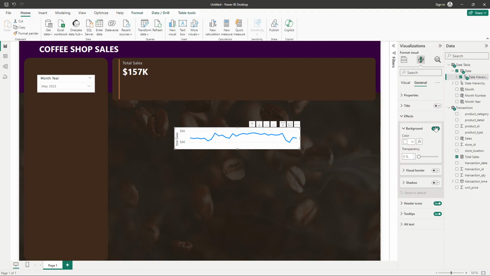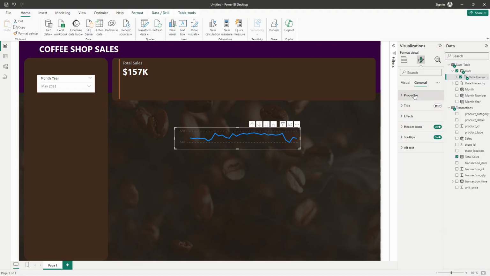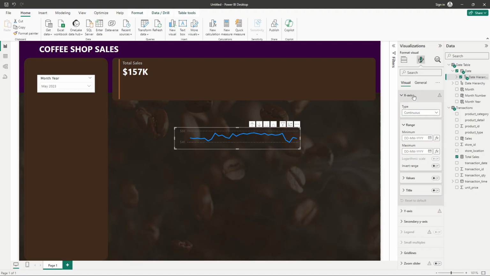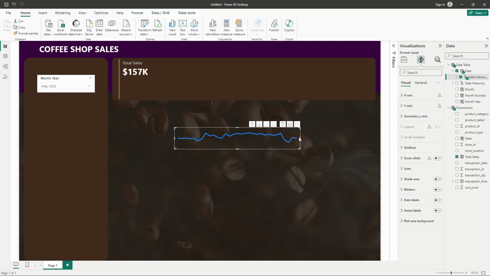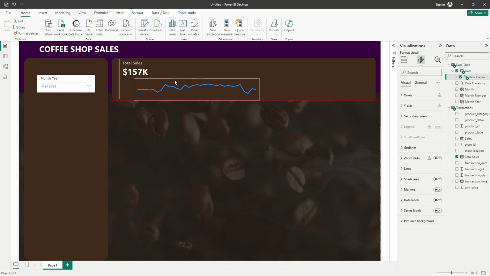Then go to effects and turn off the background. Then go to visual, go to the y-axis. The x-axis we are not showing any values. Then go to the y-axis, turn off the values, and turn off the title as well, right? Everything we are going to remove from here, and now I will bring it over here and adjust it.